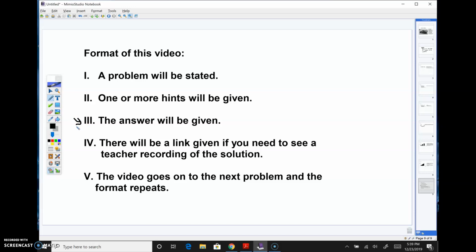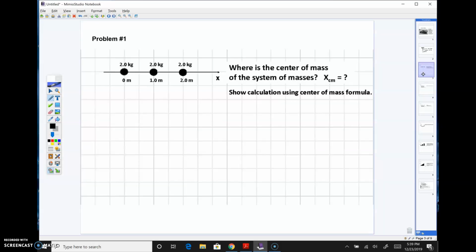Now, if you're not able to figure it out by yourself, or if you're tight on time and you just want to cut to the chase, you could just eventually click ahead until you'll see a link to a full teacher recording of the solution. And then the video goes on to the next problem and the format repeats. So the idea is for me to state the problem and then just to give you enough help to have you figure it out on your own. So let's get started and go back to that first problem.